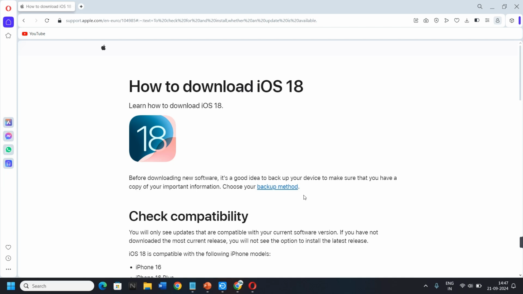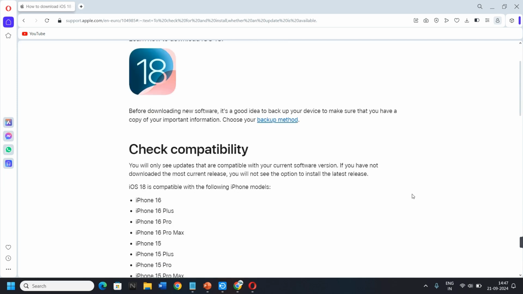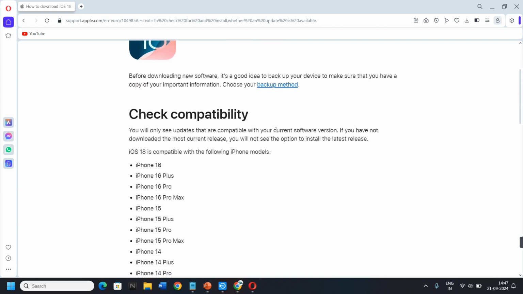Hi guys, in this video I am going to show you how to download and install iOS 18 on your iPhone. Watch the video till the end so you do not miss any important step.